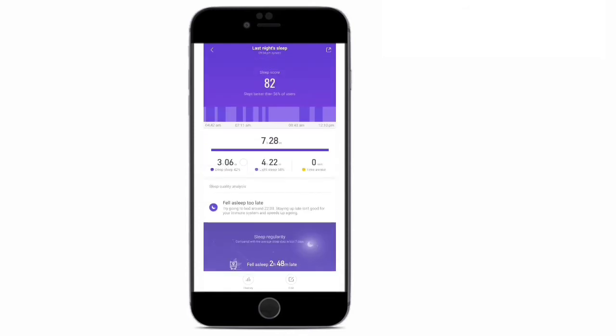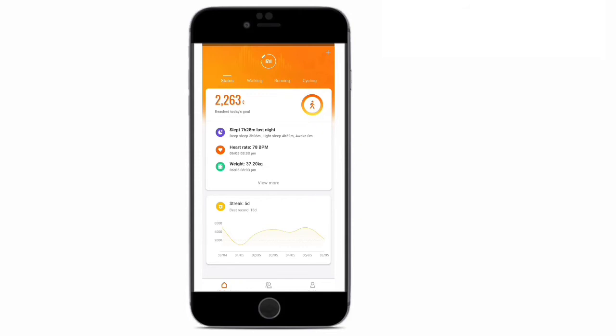At the top you can see it tells you about the sleep time and so on through a bar graph, and down below it gives you some tips which you can use to have a good and better sleep. So guys, the next feature is about the weight.